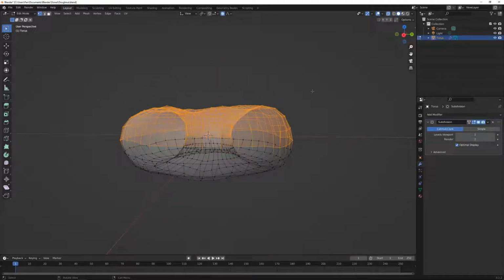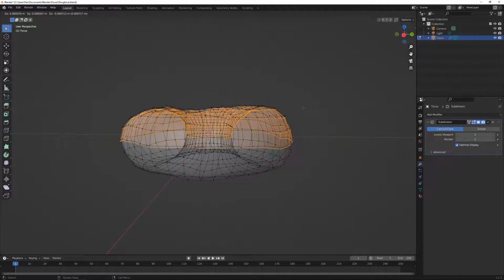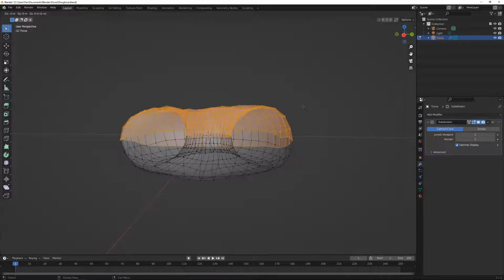Okay, so I'm going to hit Shift D, which is how you duplicate, or you can go up to Mesh and then click on Duplicate, wherever that is.